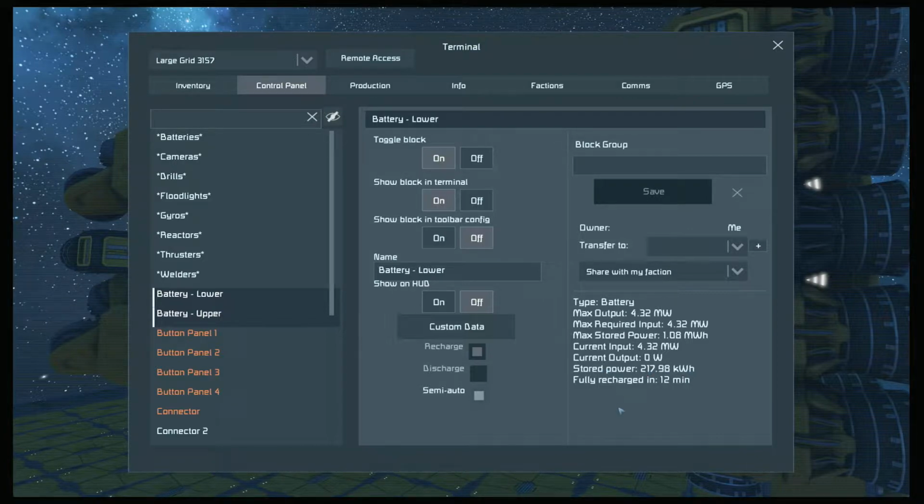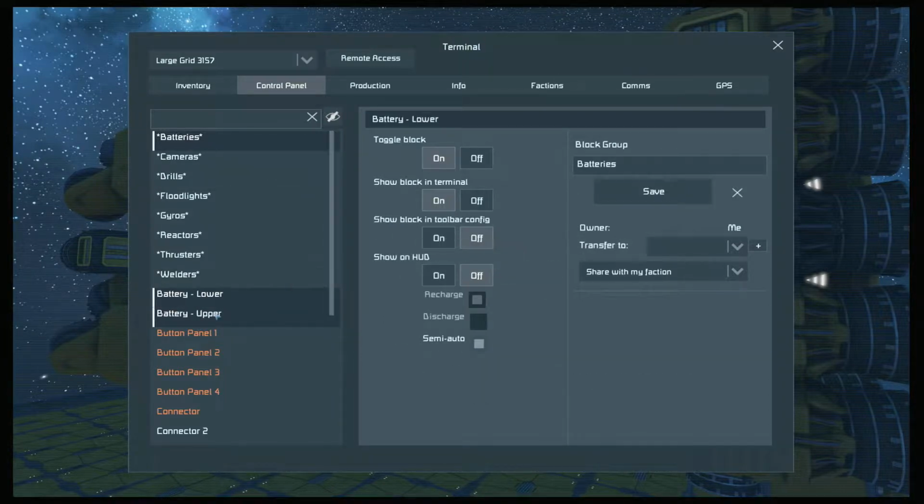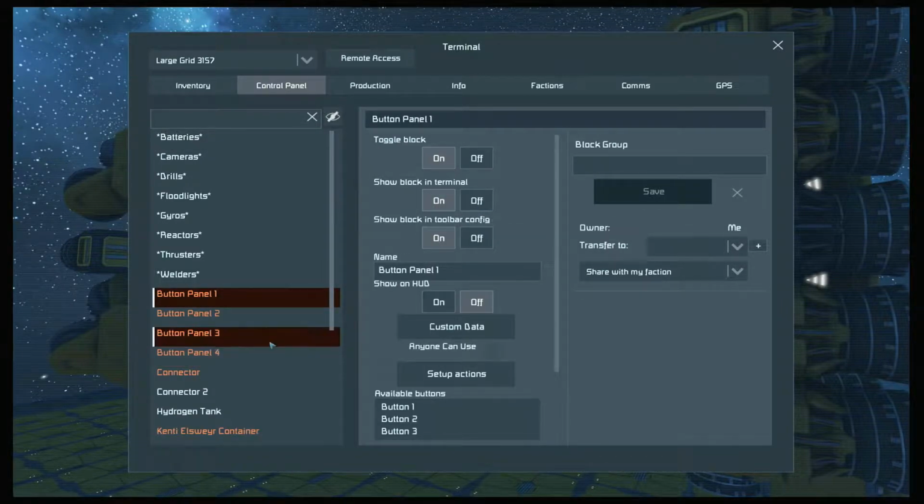But what we don't have is any kind of energy other than what it's pulling off the station right now. So these are charging by virtue of being connected up to the station. The other downside that we have here, so you see batteries, and we'll select these, which is now going to be off. So show block and terminal off to get rid of those.